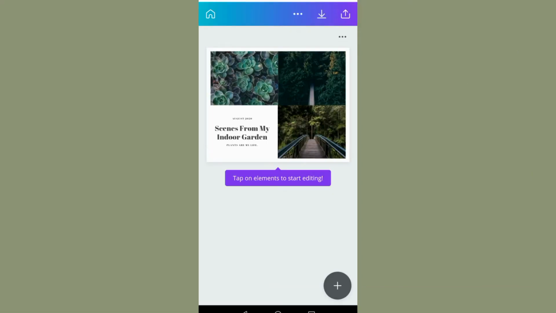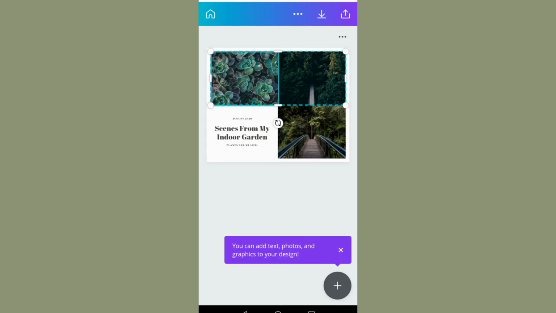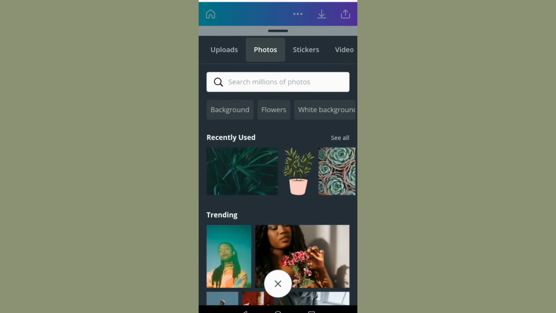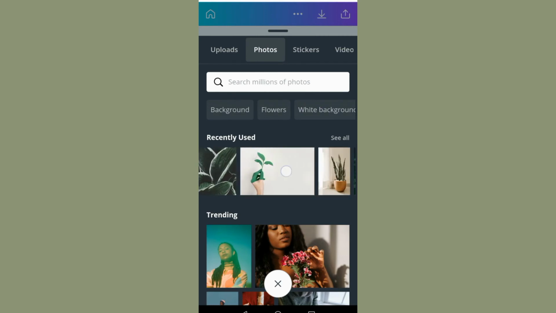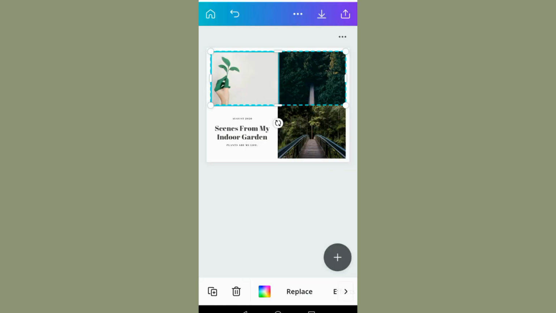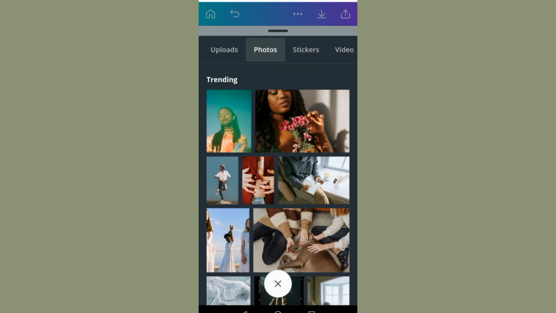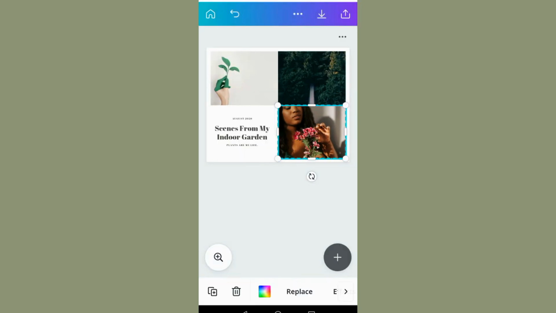Okay, so as it says, you can just tap on an element and then start editing. You can change this photo if you want. You can choose replace to replace that photo. So let's see, I guess this one will do, and click replace. And you can basically change everything in here and then you can make a beautiful photo collage. So that's how you do it.